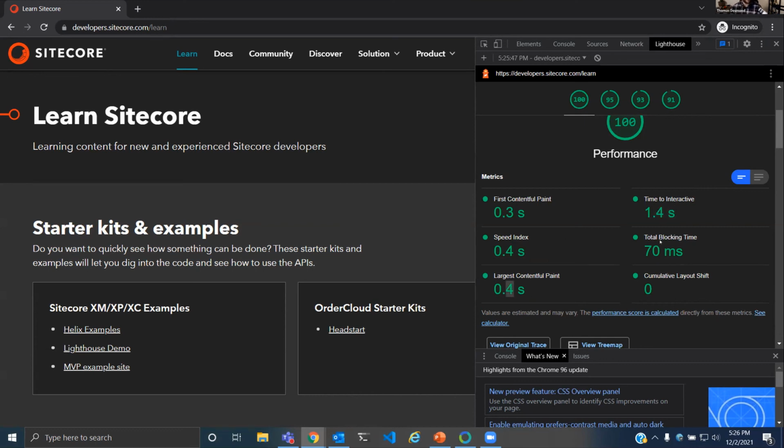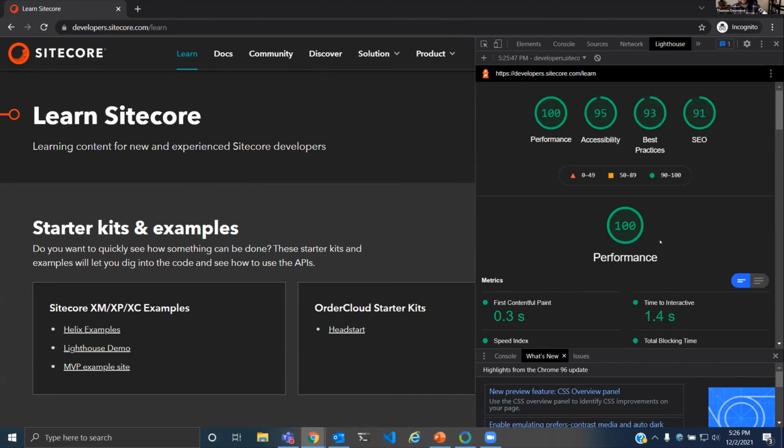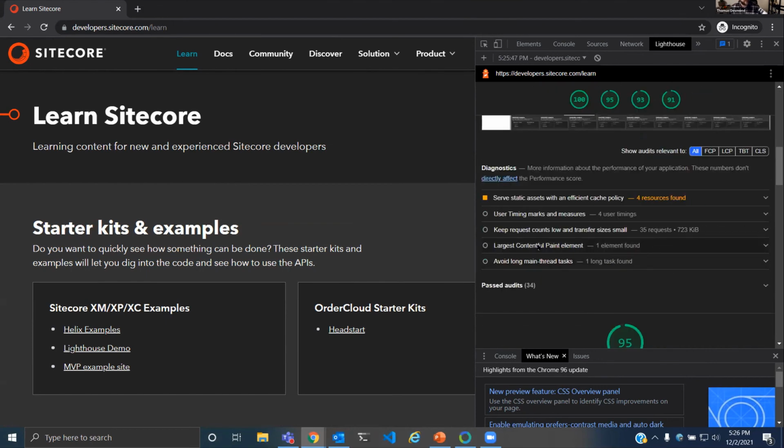So these are all green numbers. Google's considering them great scores. I do recommend that you run this on your sites. Even if you're scared of what the numbers are going to be, it's good to get an idea and look at the insights that they provide to you. It might be scary, the number you see, but at least you know of a starting point of where you can go.